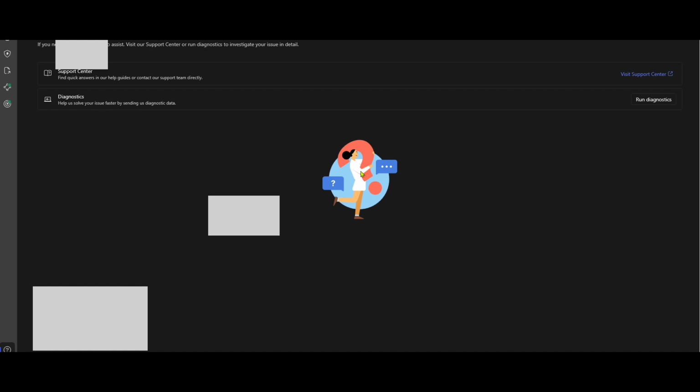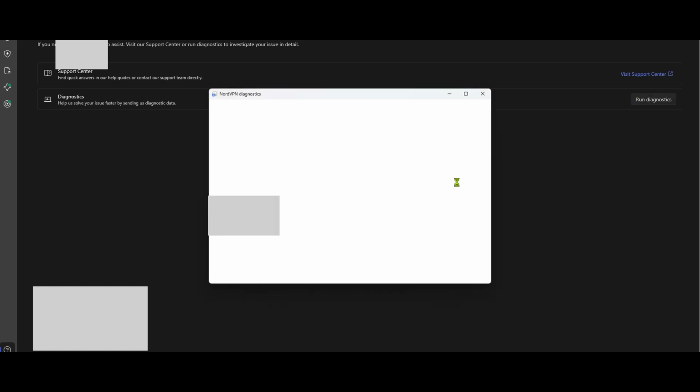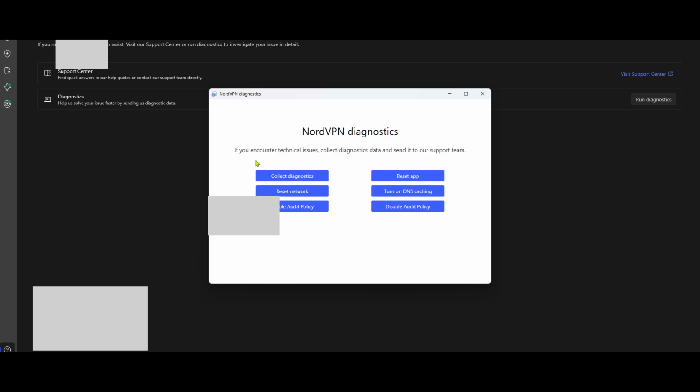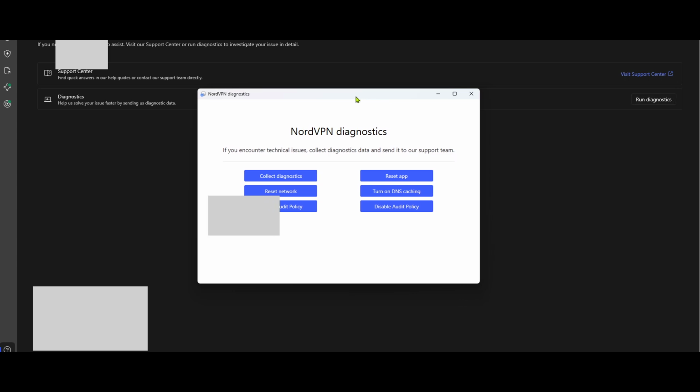If it still seems unclear, or the diagnostics suggest a more complex issue, don't hesitate to reach out to NordVPN's customer support. They can provide personalized assistance and help guide you through any advanced troubleshooting steps that might be necessary. Remember, they are well equipped to handle these issues as they occur frequently with users worldwide.